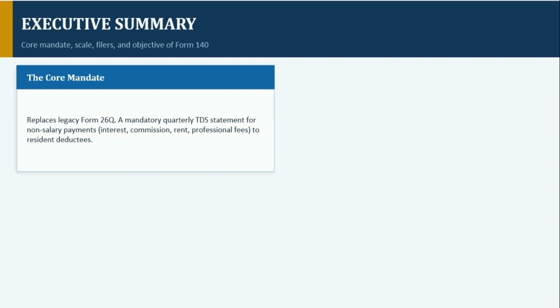This slide provides an executive summary of Form 140 and highlights its key purpose, scale, applicability, and objective under the new Income Tax Act, 2025. Form 140 replaces the legacy Form 26Q and is now the mandatory quarterly TDS statement for non-salary payments made to resident deductees. These payments include professional fees, rent, commission, interest, and contractor payments.